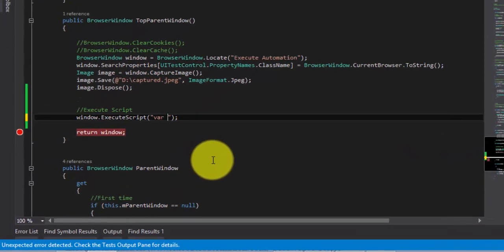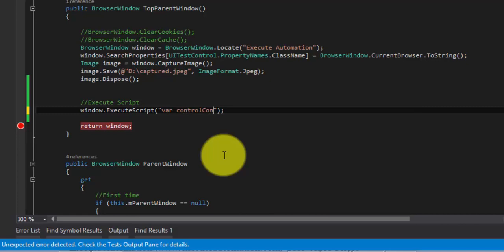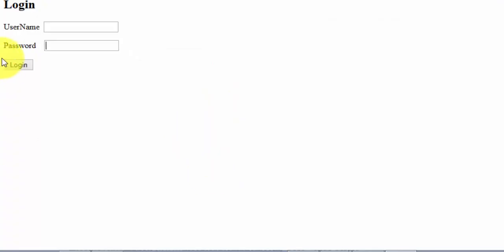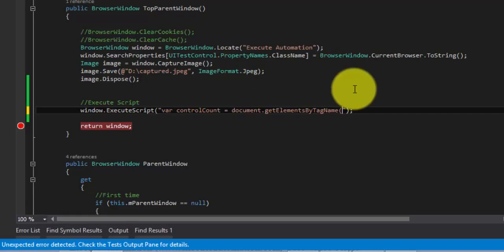So let's say I'm going to add a control count var is equal to document dot getElementsByTagName. So we know that all the controls like the text box and the button are of type input control. So the tag is of course input. All right. Dot, since it is elements by tag name, I'm going to use the length method which is available, which will return the number of elements available.